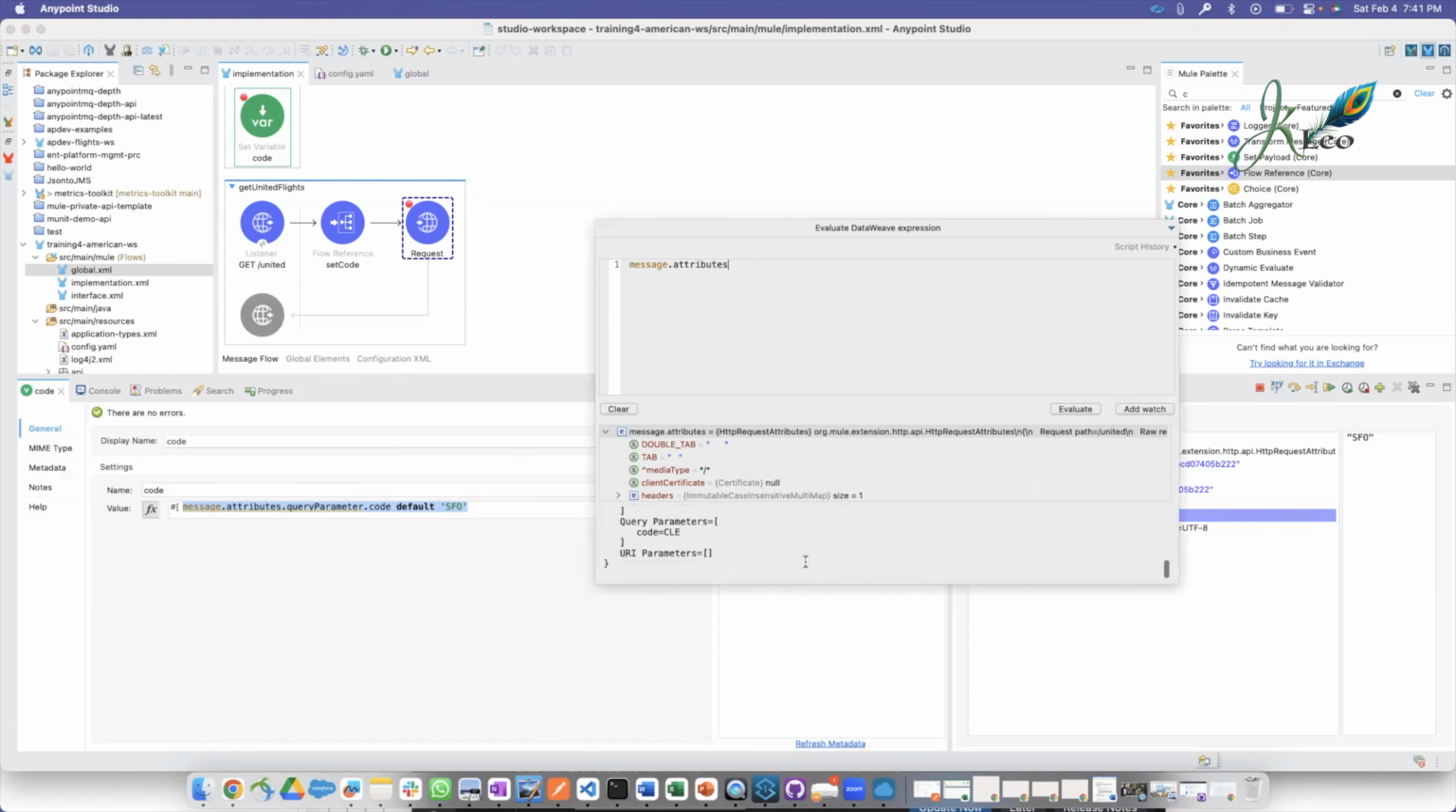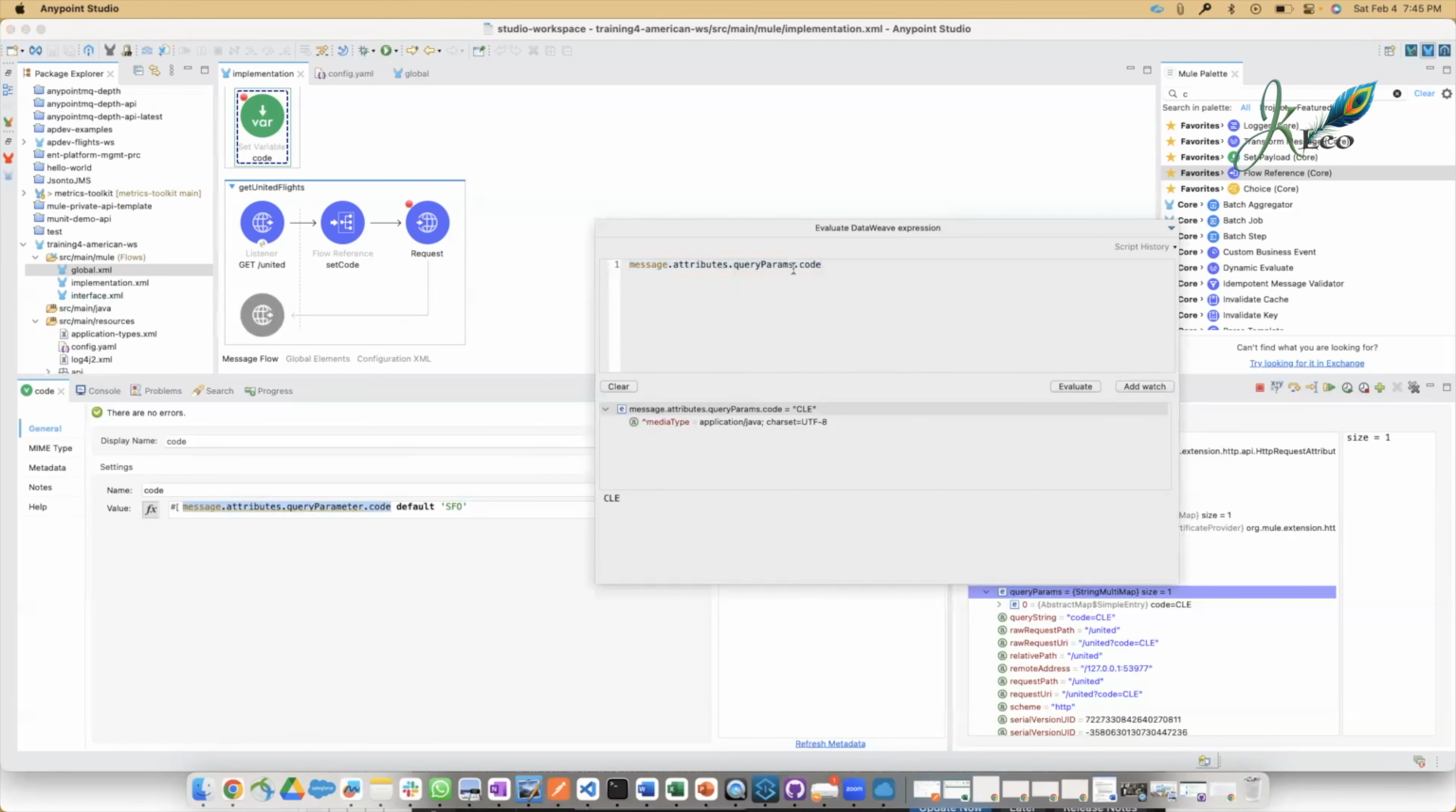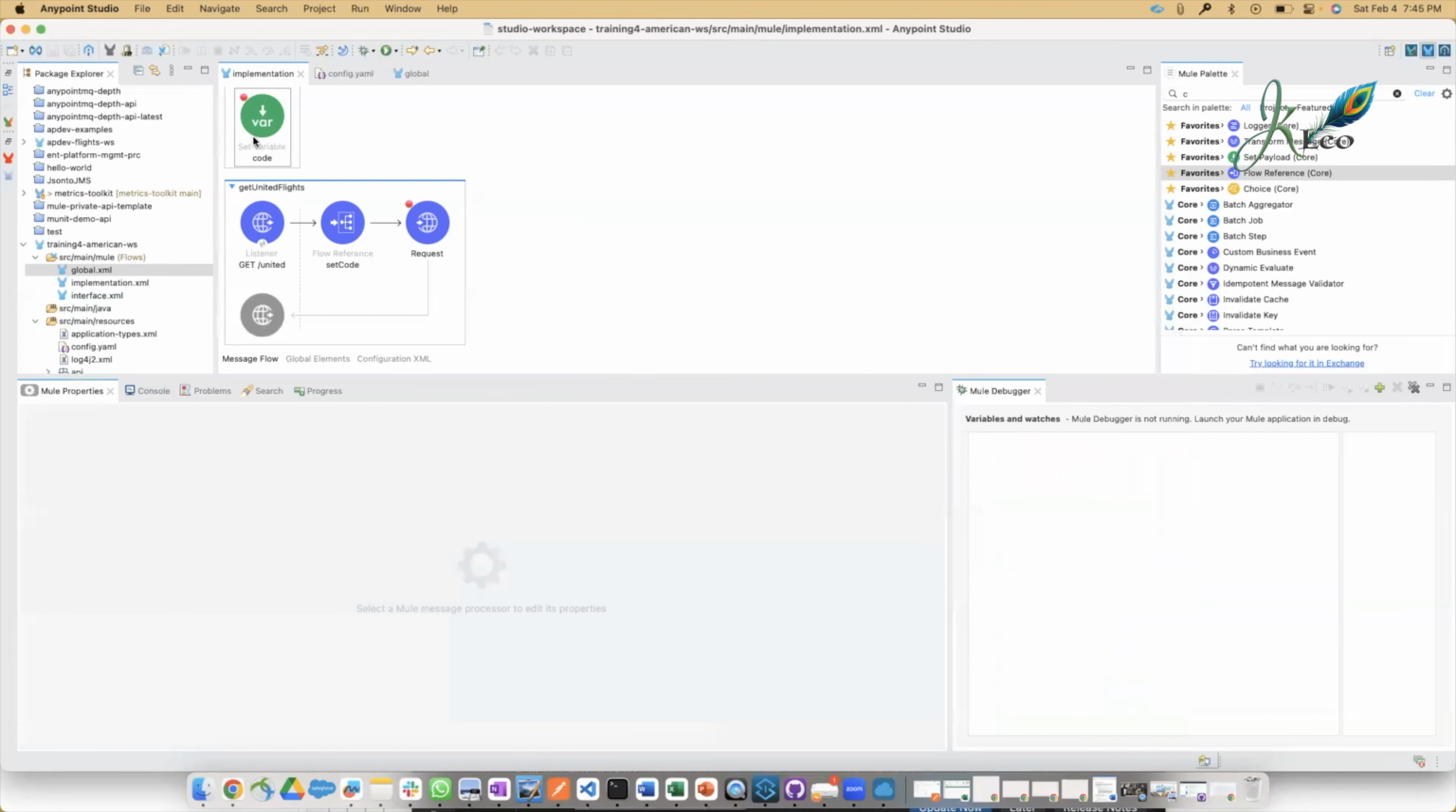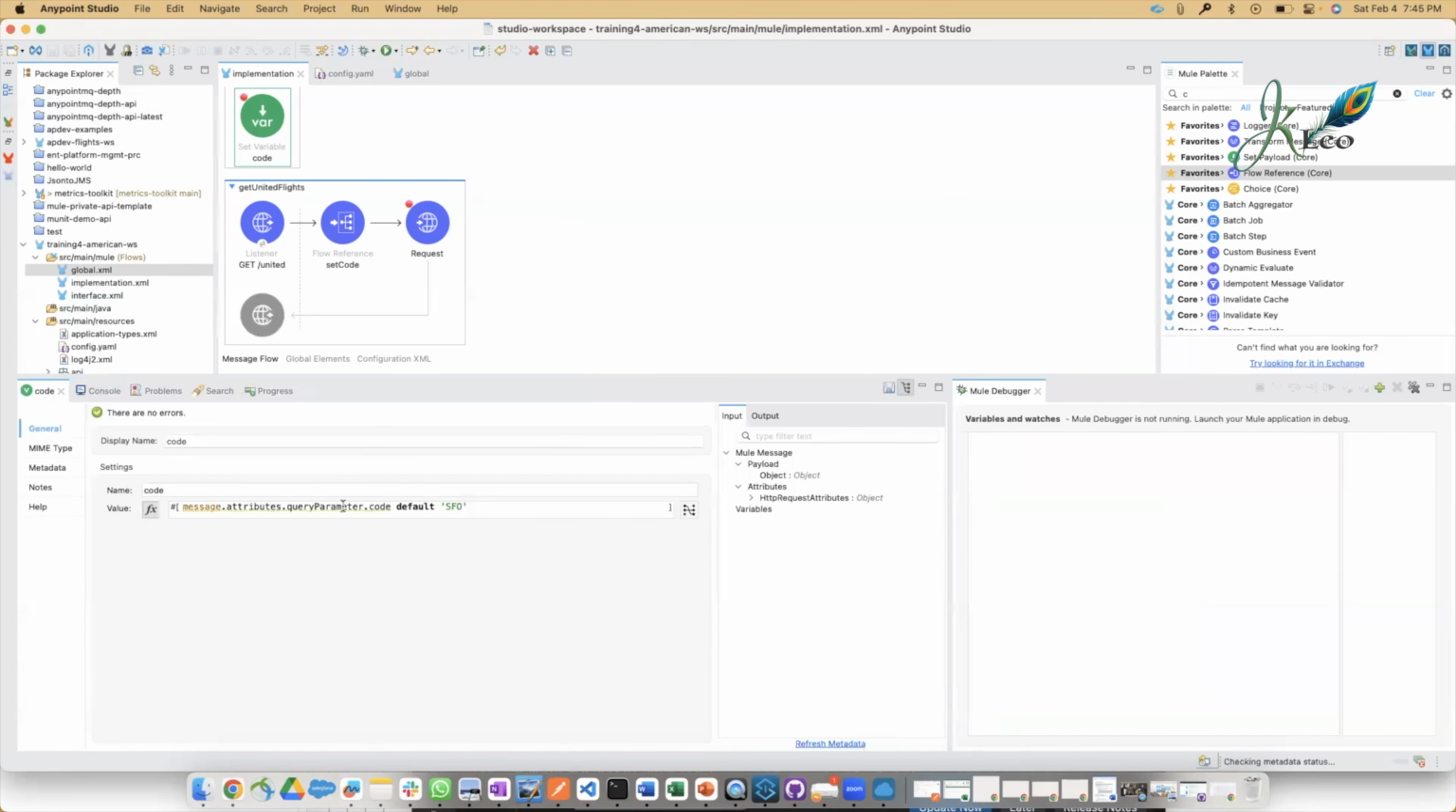So message dot attributes are all this. So here, message dot attributes dot query parameter. So query parameter is null here. Why? Instead of parameter, you should name it as params. That's why it's not taking. So we'll just stop the application. Go here and paste it: params, not parameter.